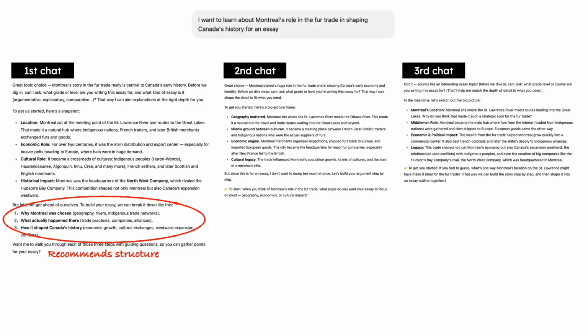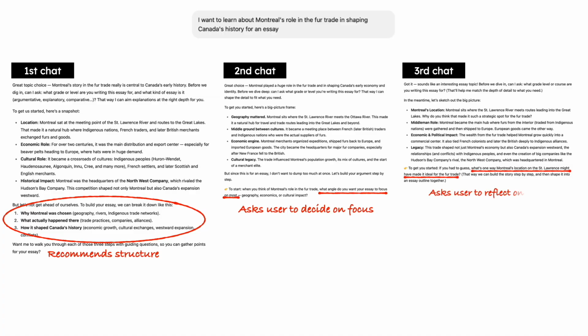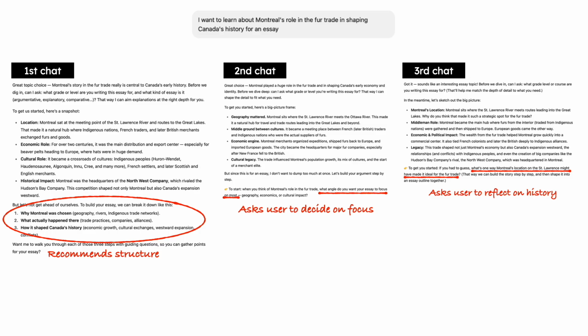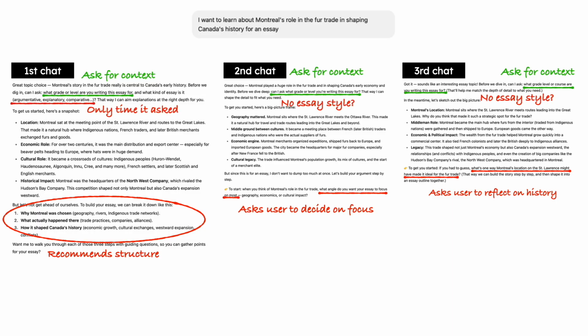In the first one, I got a recommendation for a structure. In the second, I didn't get that, but I got a question asking me as a user to decide on the focus that I want, which is actually a better technique for learning. And then in the third one, I was given the chance to reflect on the history myself, which is an even better way to learn. What it did do well is in each version, it asked me for the context that I'm in as a student, but it was only in the first chat that it asked me what kind of essay I'm trying to write.